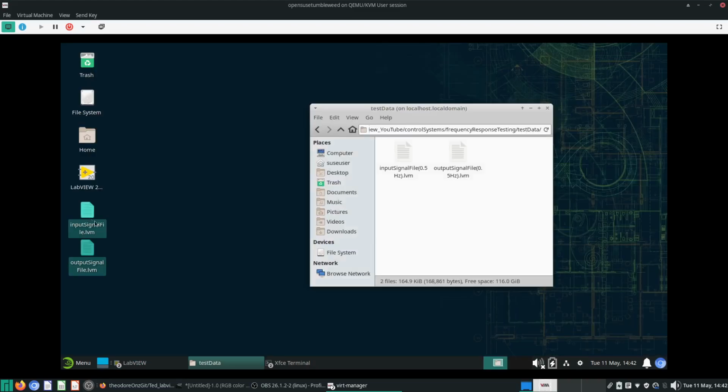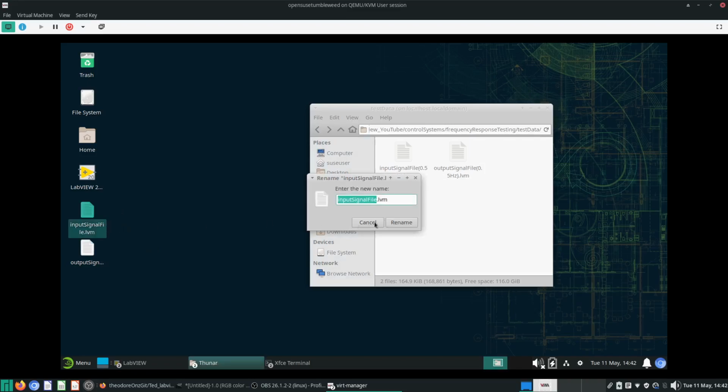So I'm going to rename these two as 1 hertz. Maybe I'll put an underscore, 1 hertz.